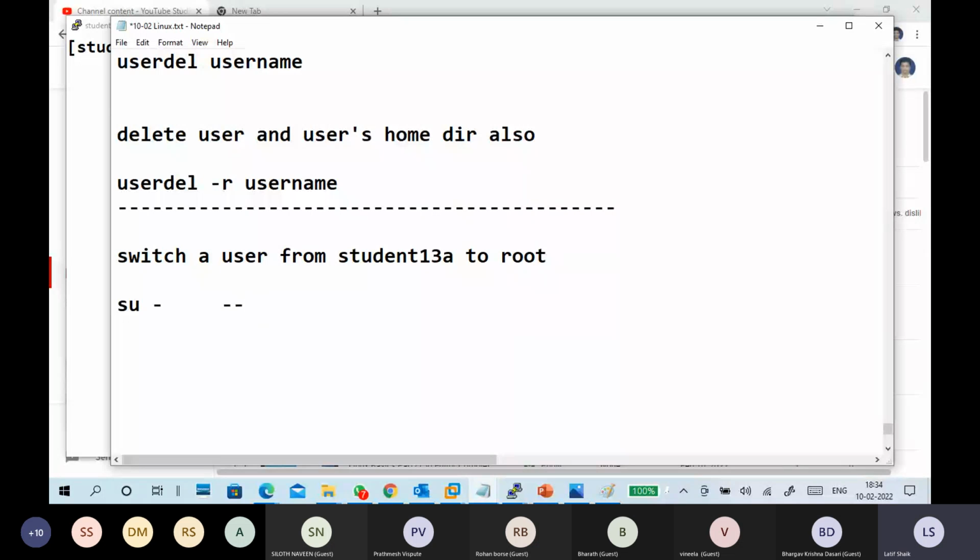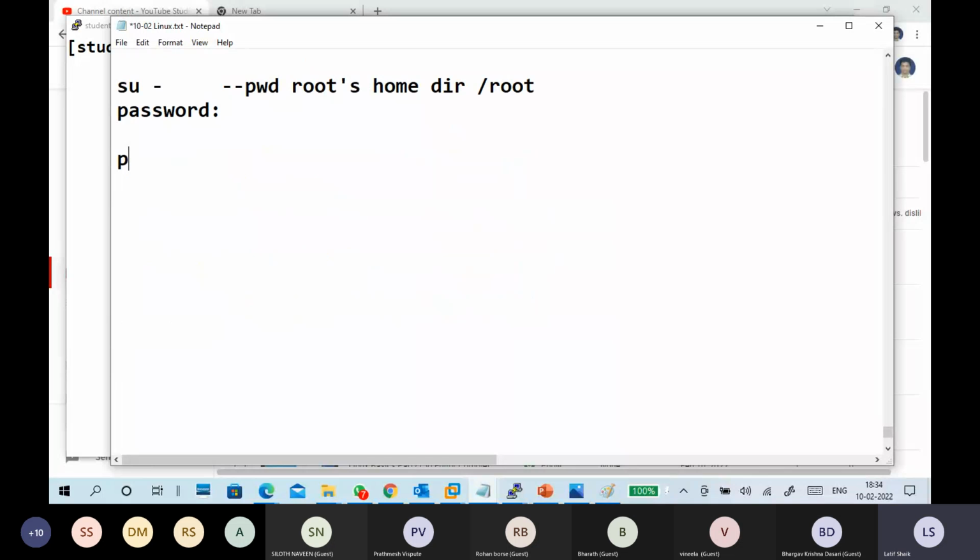So after switching to the root user, pwd is root's home directory, which is /root only, with the hyphen. Of course, it will ask for a password. You should give the password. Take pwd before that one, so it's compulsory.